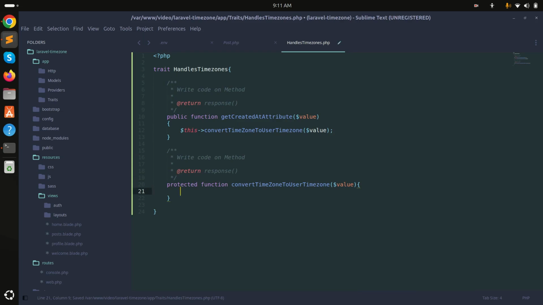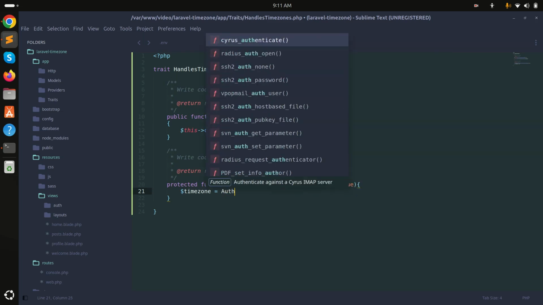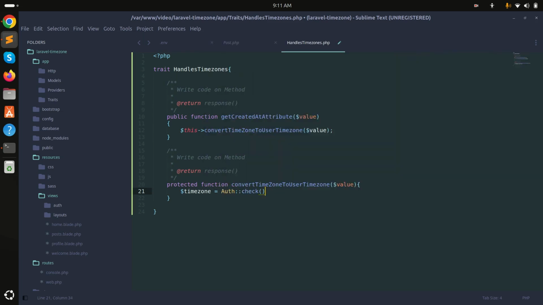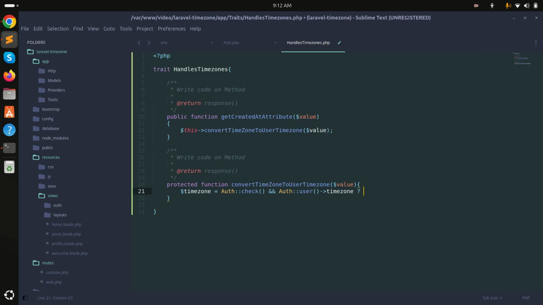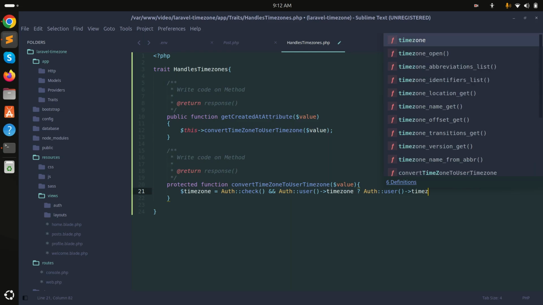Here I will add a comment. First of all I will get the time zone, so simply get time zone. First I will check Auth::check, if the user is there, meaning the user is logged in, and then I will say Auth::user. If there is a time zone saved in the database, then I will take Auth::user and get the time zone from that column.